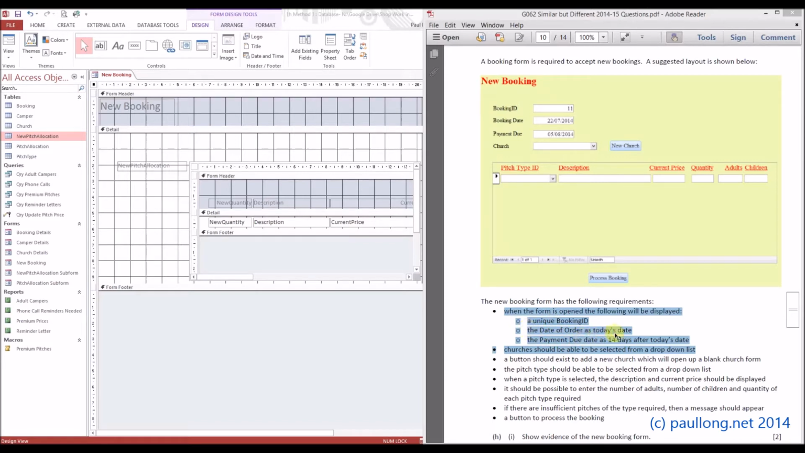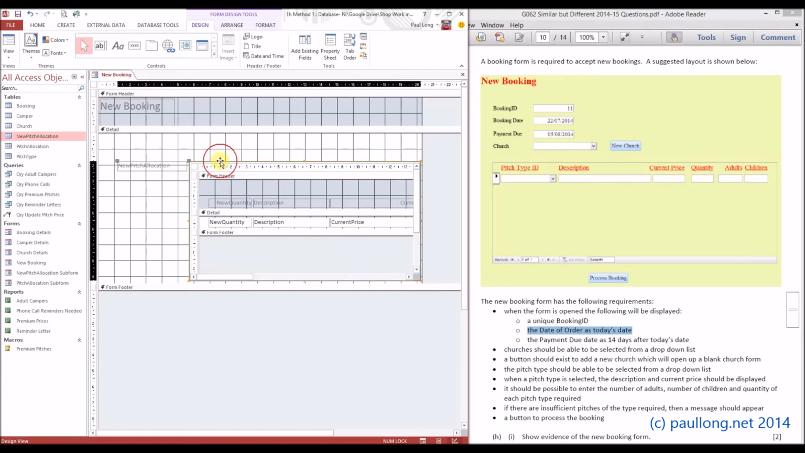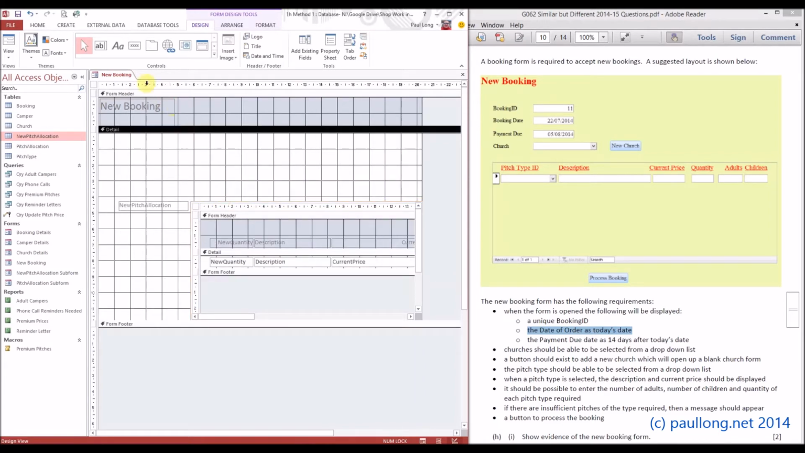We'll start with the first one, which is the easiest one, which is that the date of order is going to be today's date. So we're just going to start by creating ourselves a bit more space that we can work with. And we're going to create a new text box for the booking date, like this. It hasn't done it quite the way I wanted to, let's try again. So we'll do a new text box, and we'll call this booking date over here. And then we need to set it to be today's date. So I just put equals date, open bracket, close bracket, and that will put whatever today's date is in there.